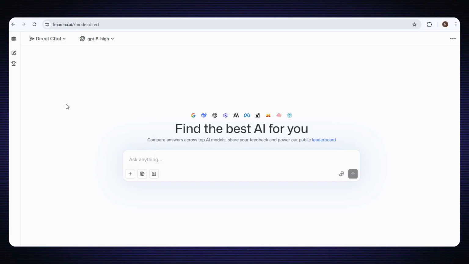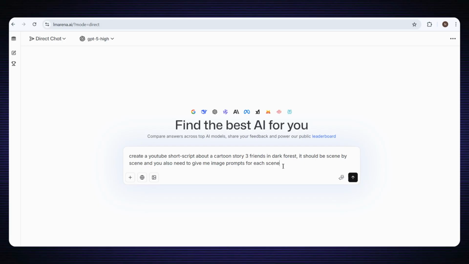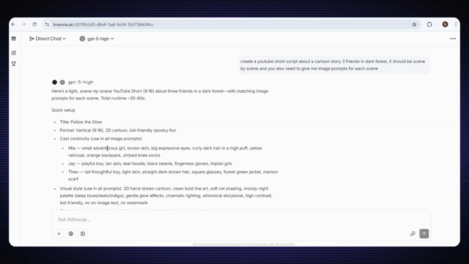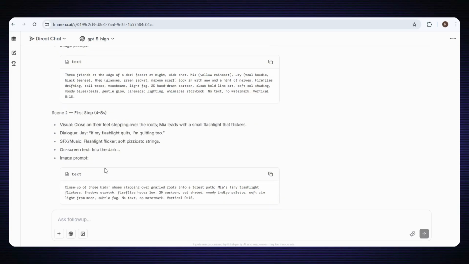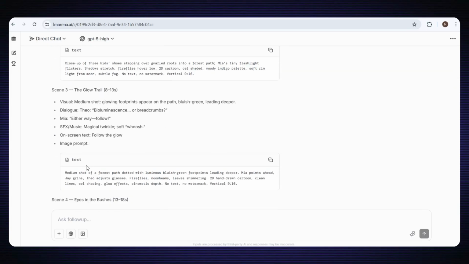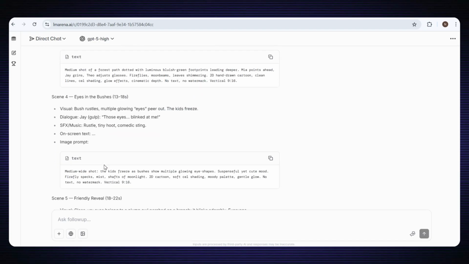Now, here's the cool part. You can do everything you normally do on ChatGPT, but this time using premium models. Sounds awesome, right? Let's start with something simple. I'll ask it to create a short video script. I'll type my prompt and hit generate, and here it is. The tool instantly creates a full scene-by-scene script, complete with voiceover lines and image prompts. With this, you can easily make all kinds of videos without breaking a sweat.